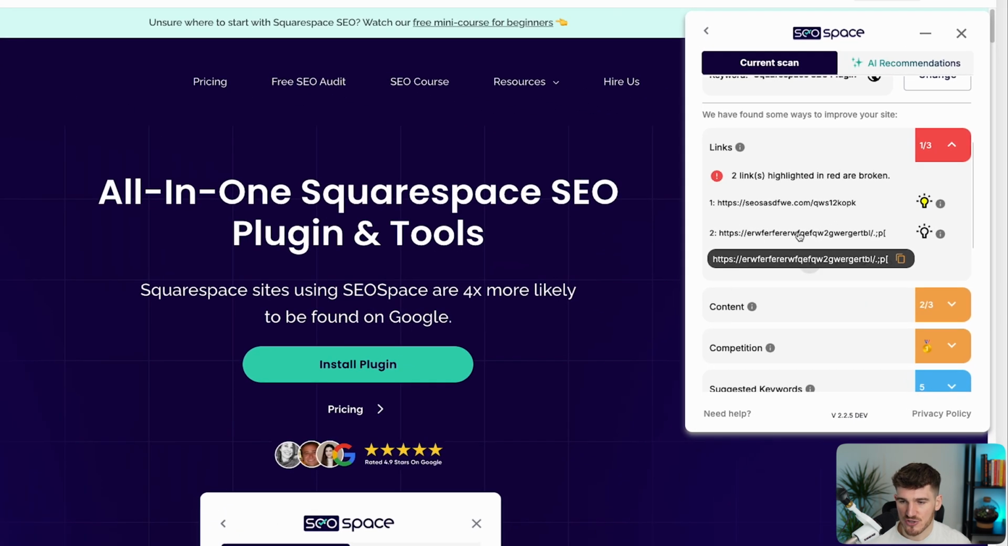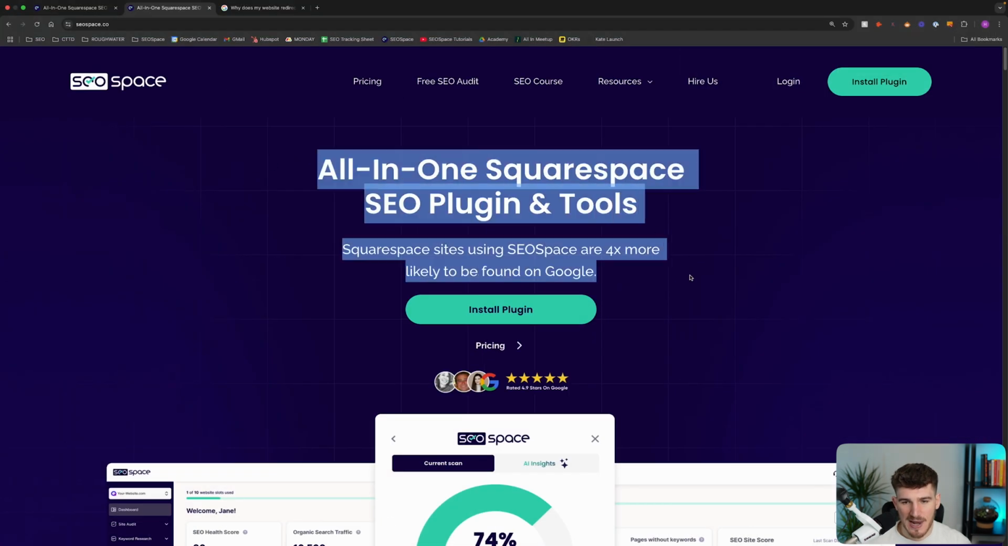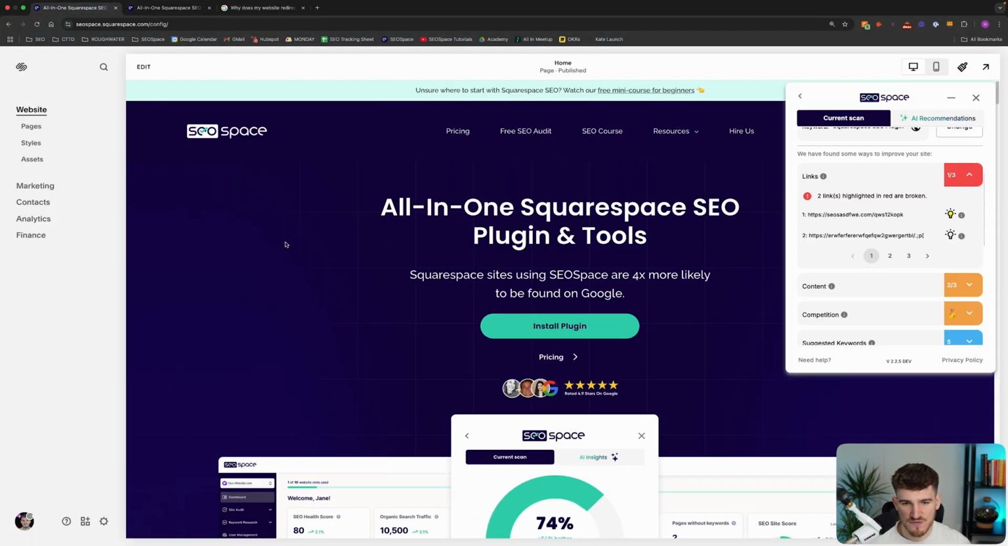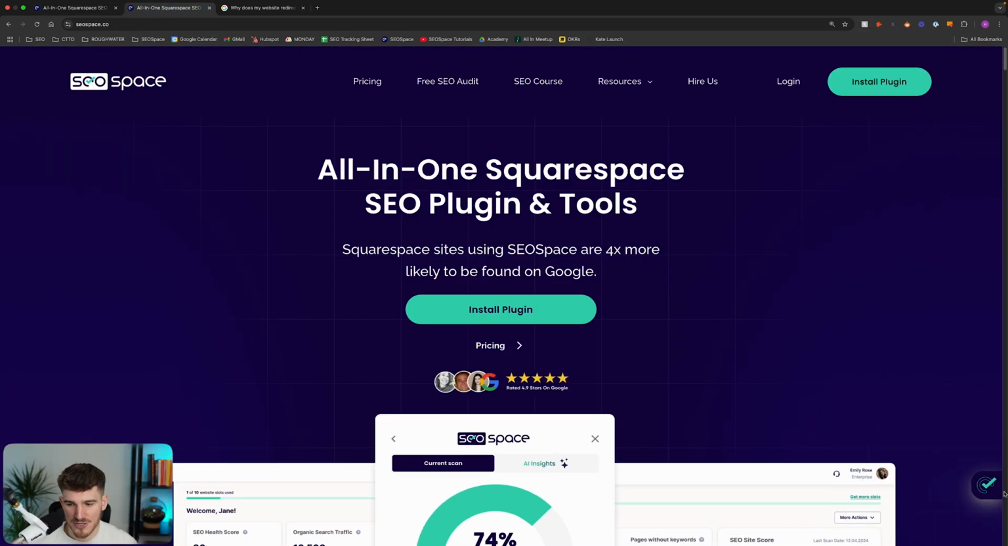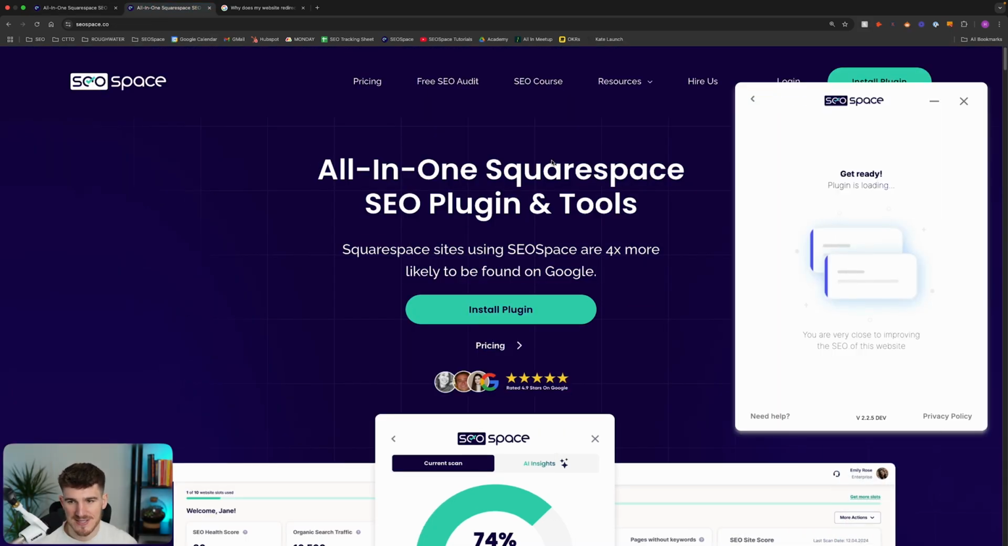What I want you to do is just hover over the broken link and then press copy. Then I want you to actually head over to the live web page. So I don't want you to do this from the Squarespace dashboard. I want you to do this from the live web page. And of course, you can just open the extension from there in order to see the link.